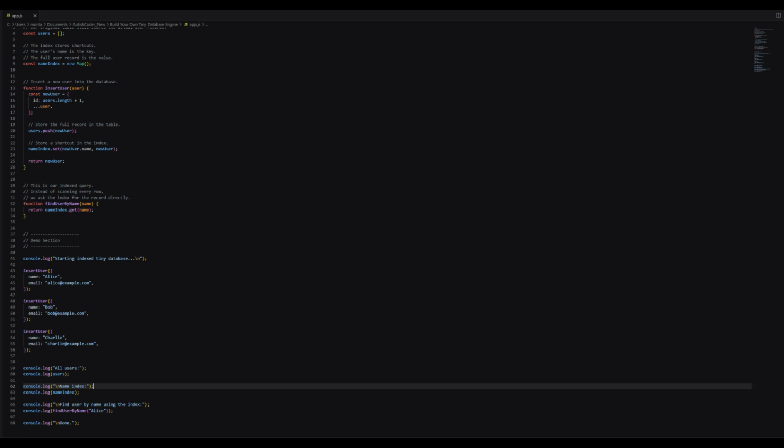Now, let's see why that's useful. In our original database engine, the findUserBy function had to scan through every row in the table looking for a match. With an index, we can skip that process entirely. Instead of searching the table, we ask the index directly. When we call nameIndex.get and provide a name, the map immediately returns the matching user record. No loop, no filter, no table scan, just a direct lookup.